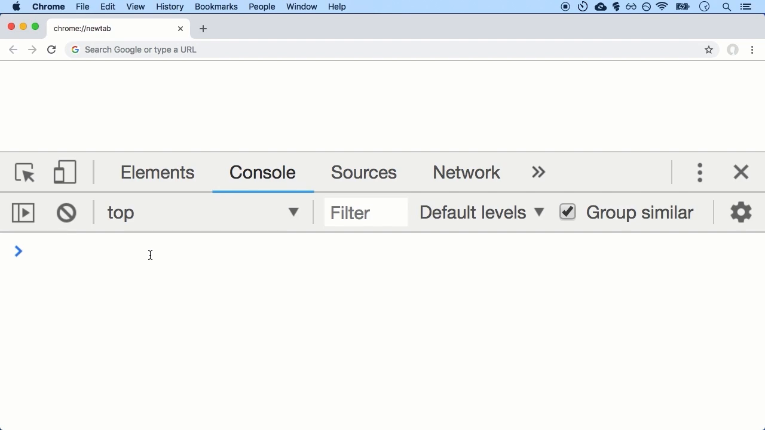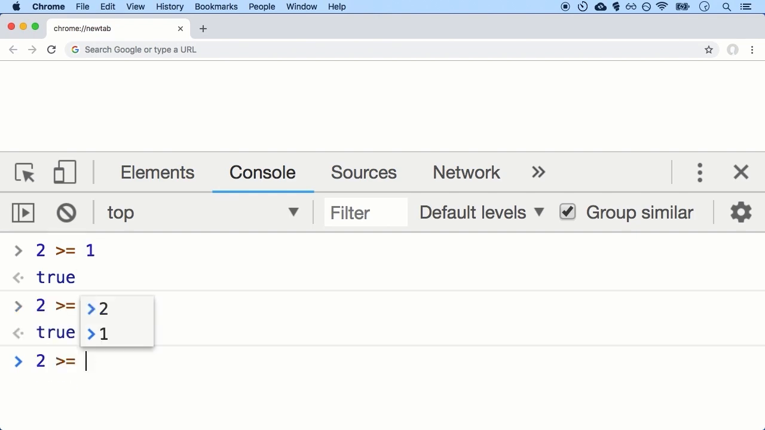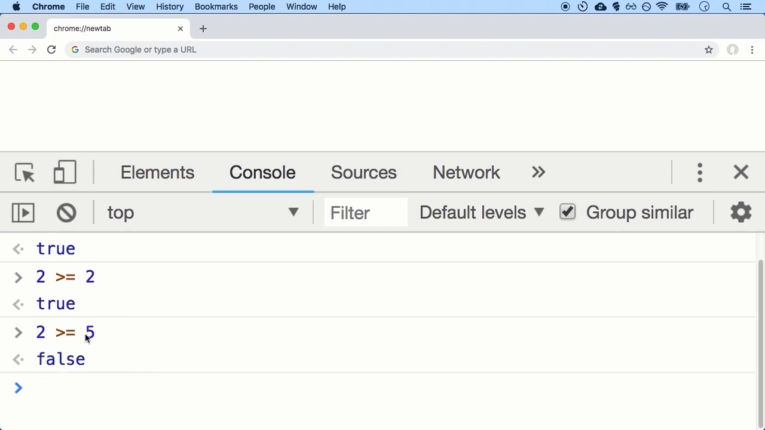triple equal sign. So let's say if I want to check if this particular value is greater than or equal to, let's say, 1, it's going to say true. If I make it 2, it's also going to be true. If I make it, let's say, 5, it's going to say false, because 5 is not equal to or greater than 2. Similarly, you can do the reverse of it. I can simply reverse the sign and it's going to say true.